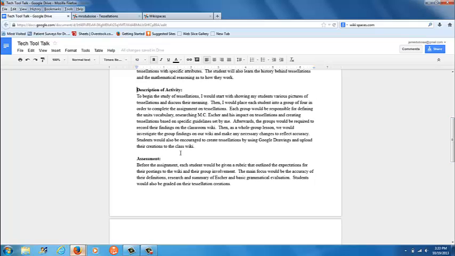And then for assessment, before the assignment, with any group project, each student would be given a rubric that outlined the expectations for their postings to the wiki and their group involvement. It's very important, I think, when you have group work, that each student understands their role in the group. If not, you always have one person that seems to do a lot more and carries the weight, and one that kind of falls through the cracks. So make sure that each student understands their group involvement.